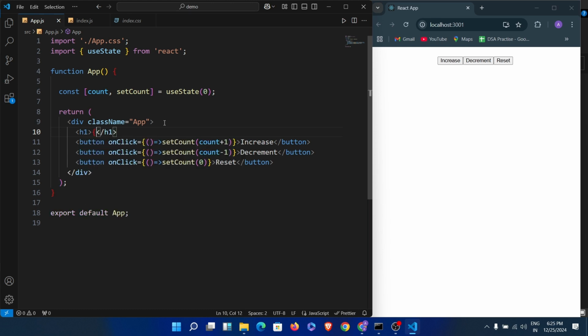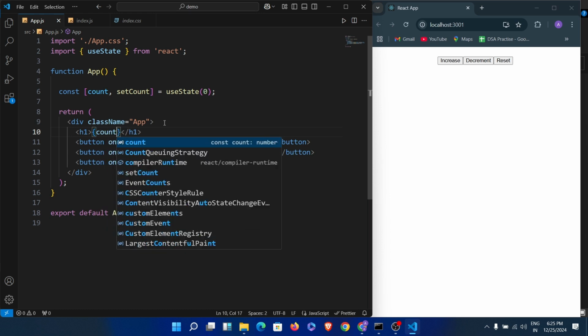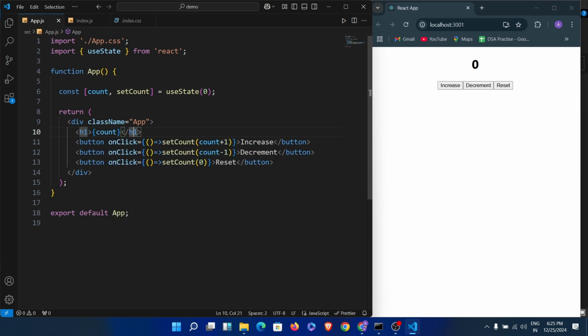Let's add a heading tag, and inside that we are going to use the count variable. Here you can see initially it is 0 because we had set the initial value as 0. If we try to set it as 4, then it will change to 4. If we set it as 1, then it will change to 1. We can pass any value that we want to set on the initial page render.